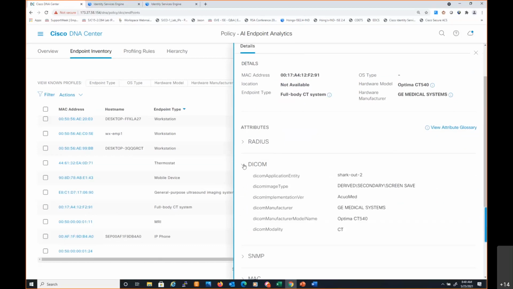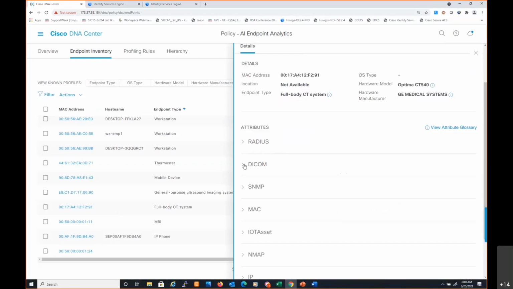When you click on DICOM, you can see that we are parsing through these protocol attributes to identify that this is a CT scanner, especially the DICOM modality, model name, manufacturer, and all that. Using this, we are able to easily identify that this is an endpoint type, full body CT scan, with its hardware model, manufacturer, and so on. So now, how do you send this information over to ICE?